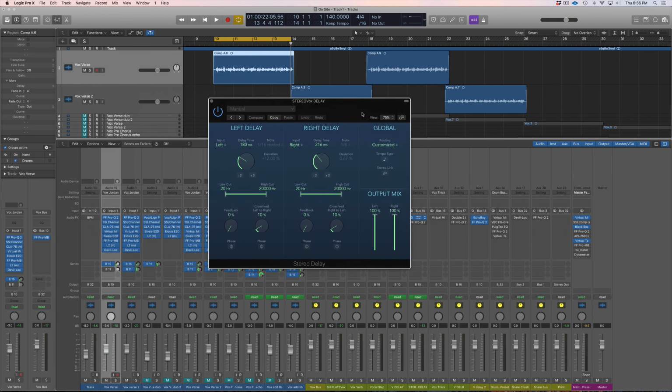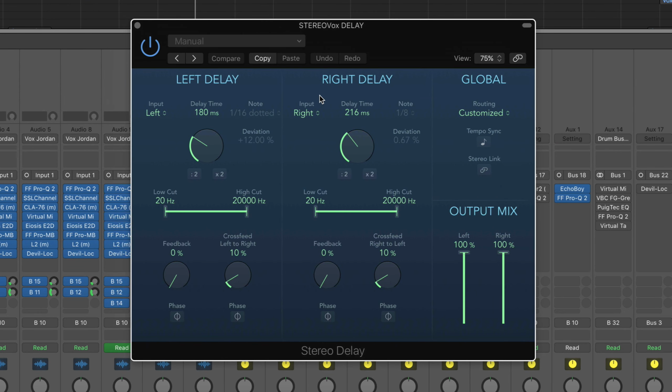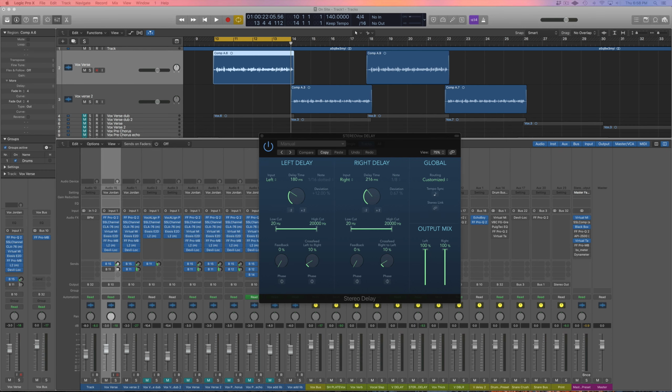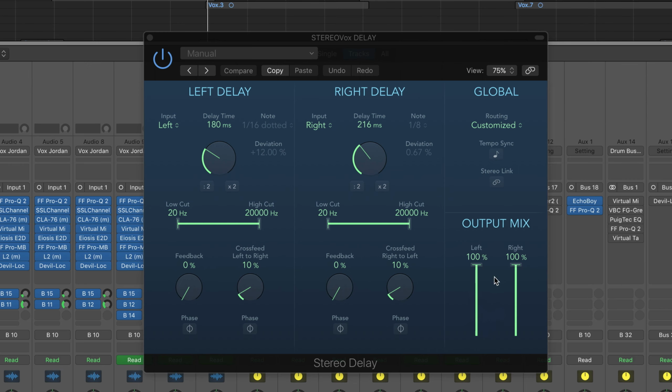So guys, if you are Logic users, copy these settings. These settings work on rap. They work on a rock vocalist or anything like that. So I have the left delay set to 180 milliseconds and the right set to 216 milliseconds. What this is going to do is separate the vocal onto the left and right channel and have them playing at slightly different times, which is going to sound cool. It's going to add ambience. And of course, because this is an effect send, we have our output set to 100%. We don't want any of the dry signal in there.